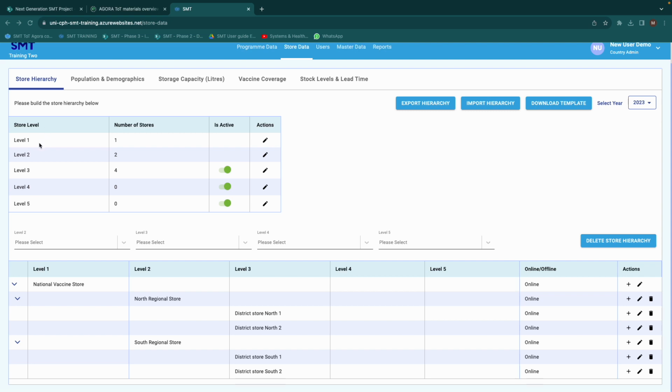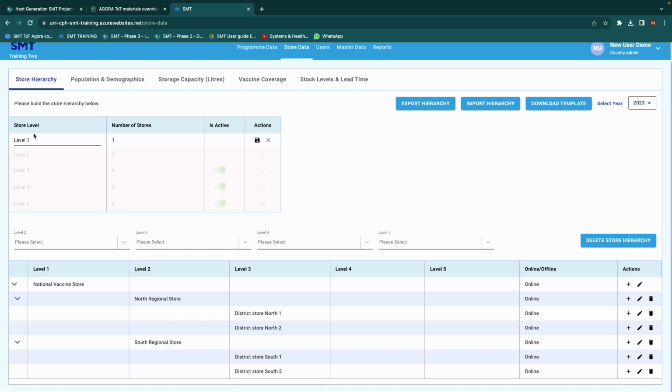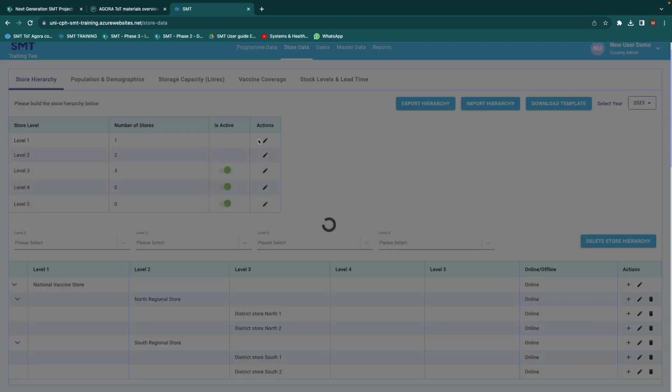So for example, if we have level 1 is our central level and level 2 is region, we can just change this name to say national and regional, or state or province, or whatever the name is that we use in our country. So just come here to the action column, you click the edit button, and then you change this name. So I'm going to say that level 1, I want it to be called national.